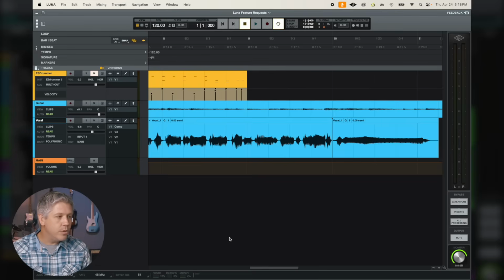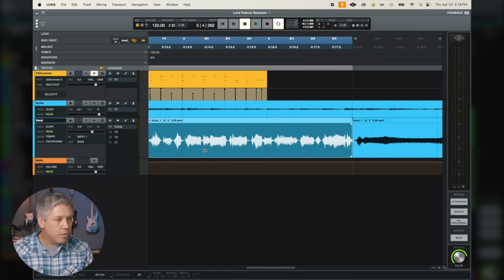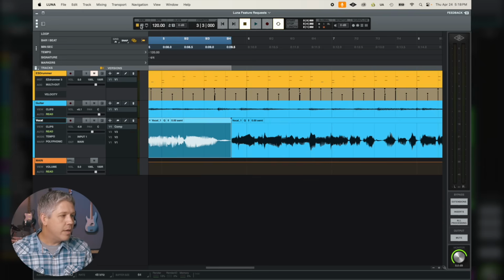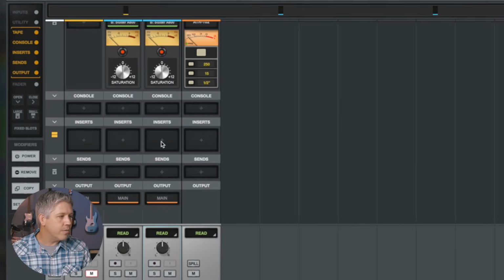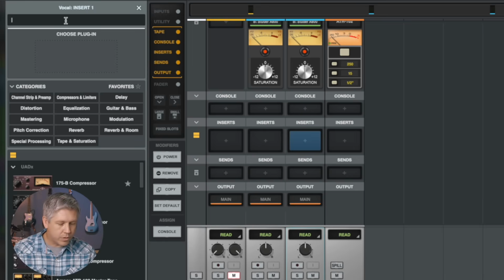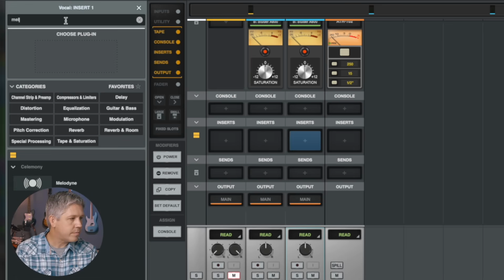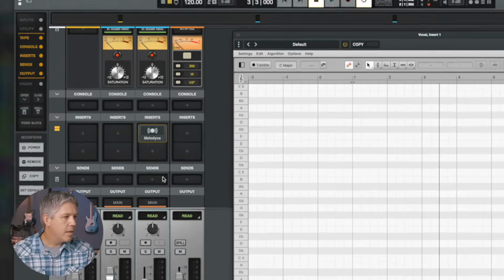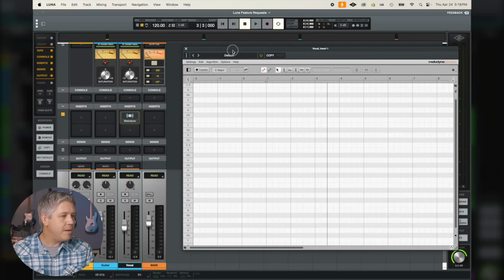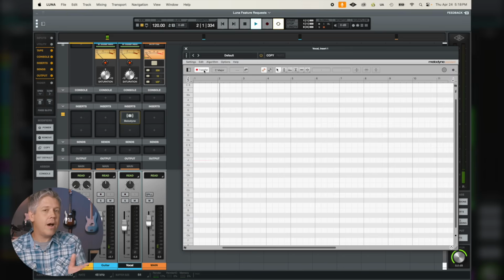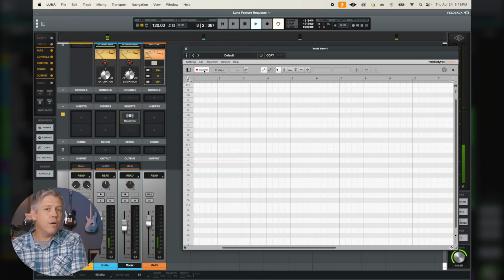So if we jump into Luna right here, we have our vocal track that we just comped earlier. Let's say it's all ready to go and we're ready to do some Melodyne tuning. Well, what we have to do is add it as an insert. So here's our vocal track, add an insert. We're going to search for Melodyne. And now we have Melodyne added. If we want to start doing our vocal tuning, at this point we have to click the transfer button, and then hit play, and play that audio into Melodyne for it to figure out what to do next.